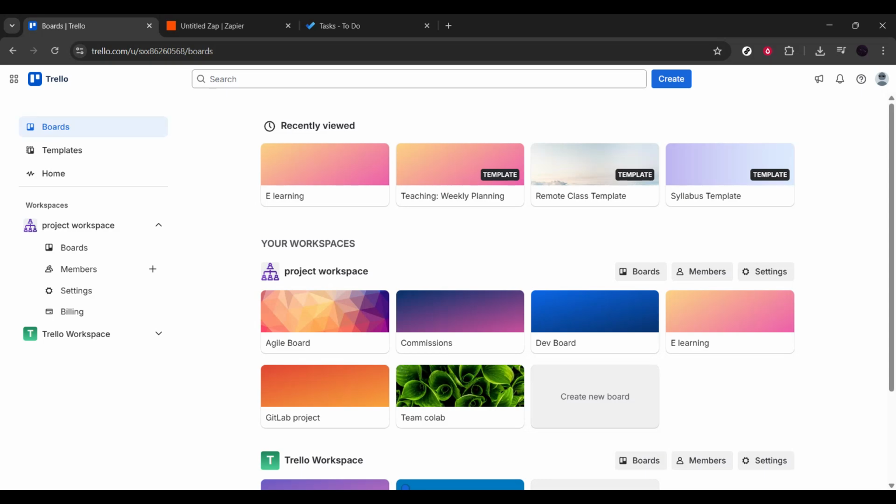In today's video, I'm going to show you exactly how to integrate Trello with Microsoft To Do using Zapier. This is perfect if you manage projects in Trello but want your personal or team tasks to automatically appear in Microsoft To Do without copying everything manually. Once this is set up, every time a card is created or moved in Trello, a task will instantly be created in Microsoft To Do. It's a huge time saver and keeps your workflow fully synchronized.